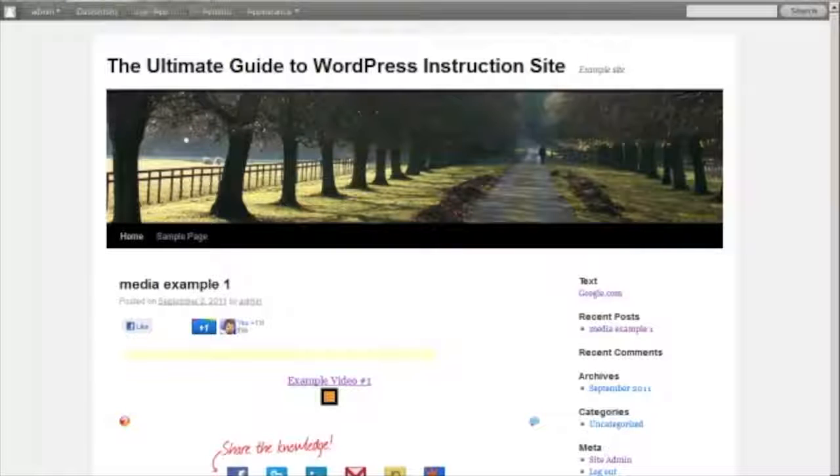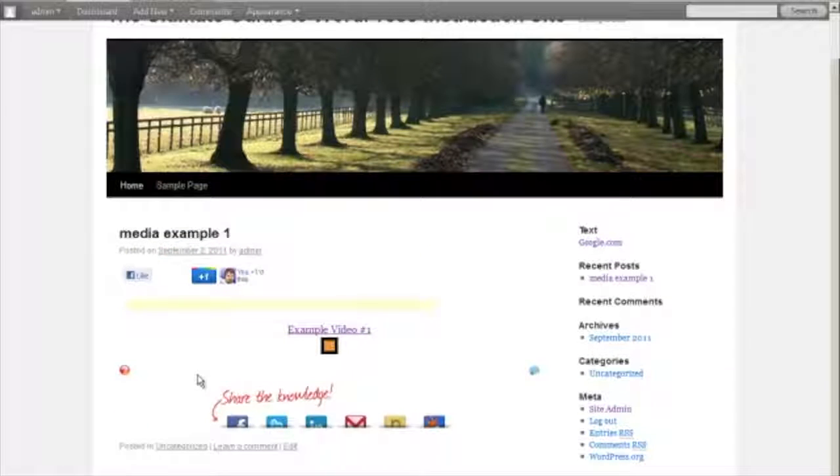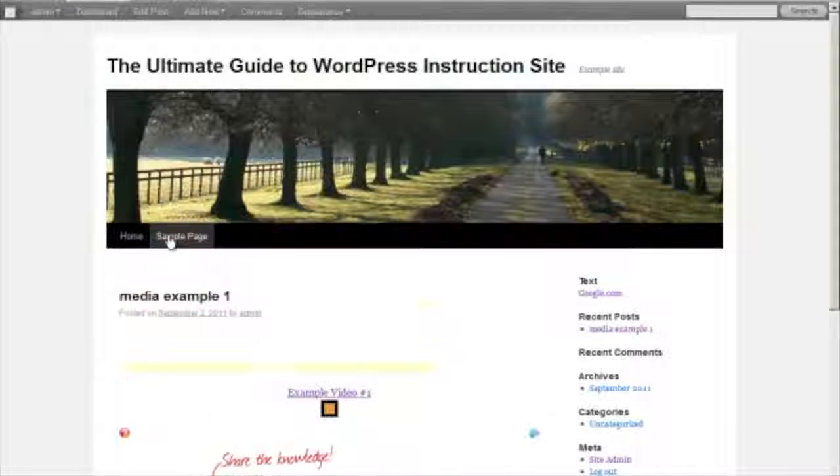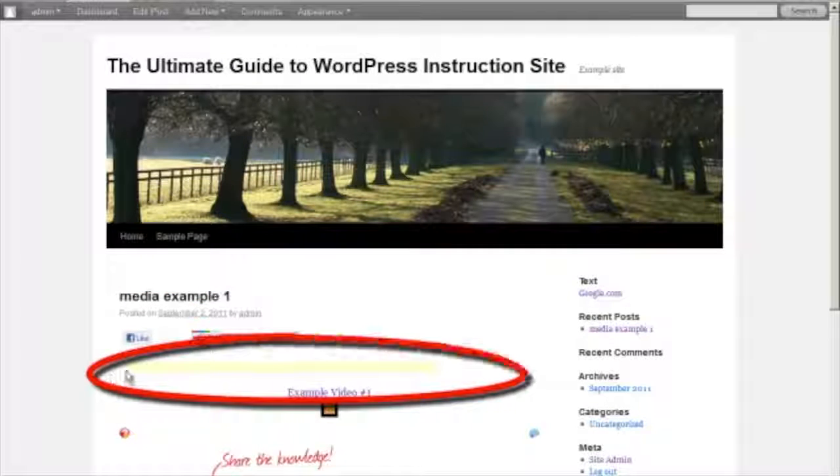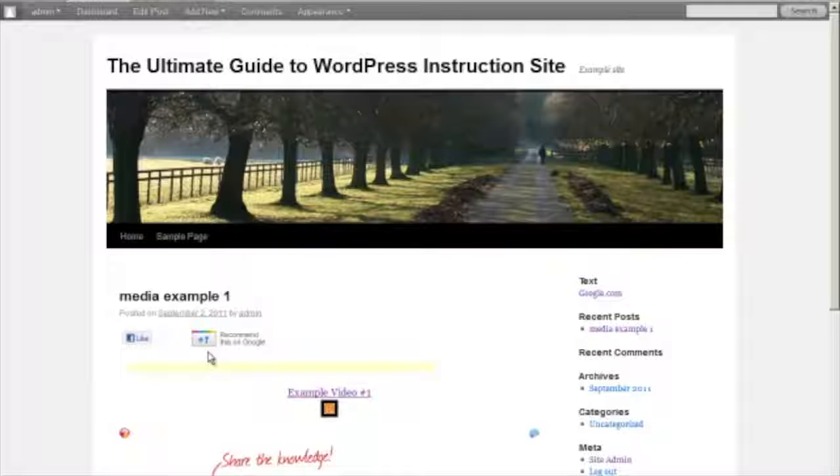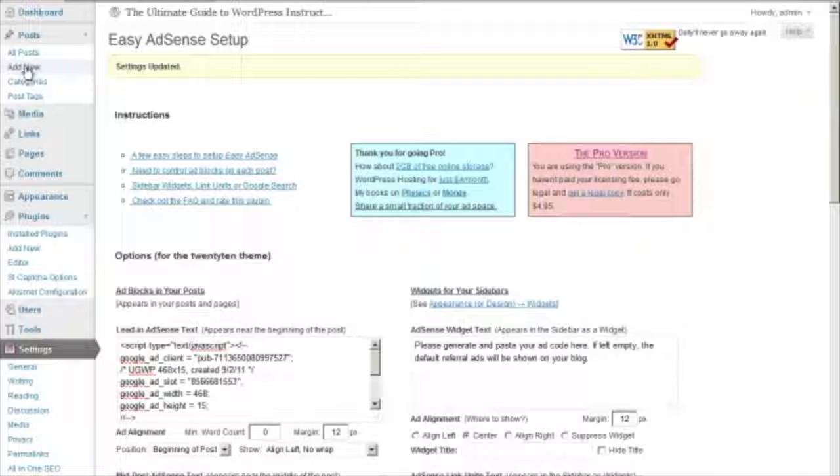Let's go to the website. Now the ads won't appear for about 10 minutes. At least they won't appear in a way that are readable. So let's click on Media Example 1. Yeah, they're not showing. But you can see this little yellow stripe right here, that's where the ad's going to show up, and it's going to be that size. Okay, so let's do this. Let's create a bigger post and see how ads look in the middle of the post.